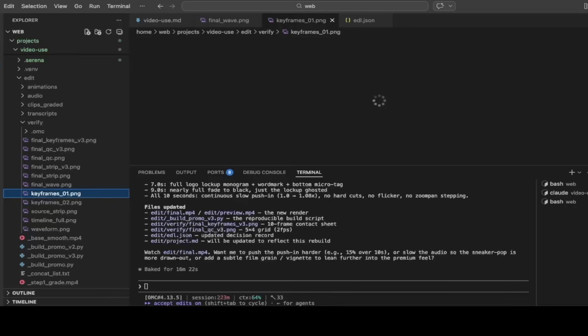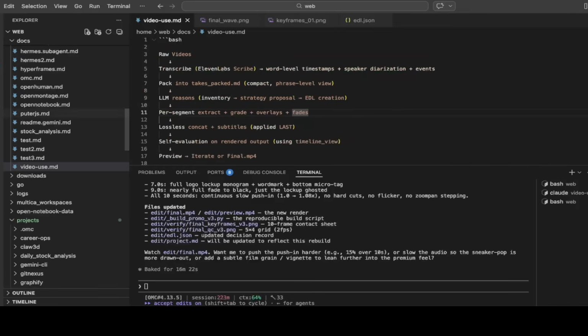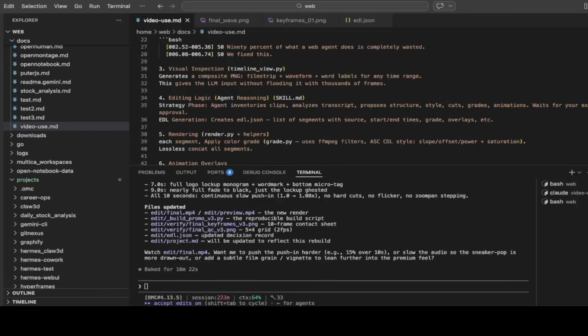Instead of putting the entire frames to an LLM or a video model, it basically gives a summary. And after you generate the summaries, it will go to step 4. Step 4 is to reason this editing using the agent. So that's where the coding agent comes in.